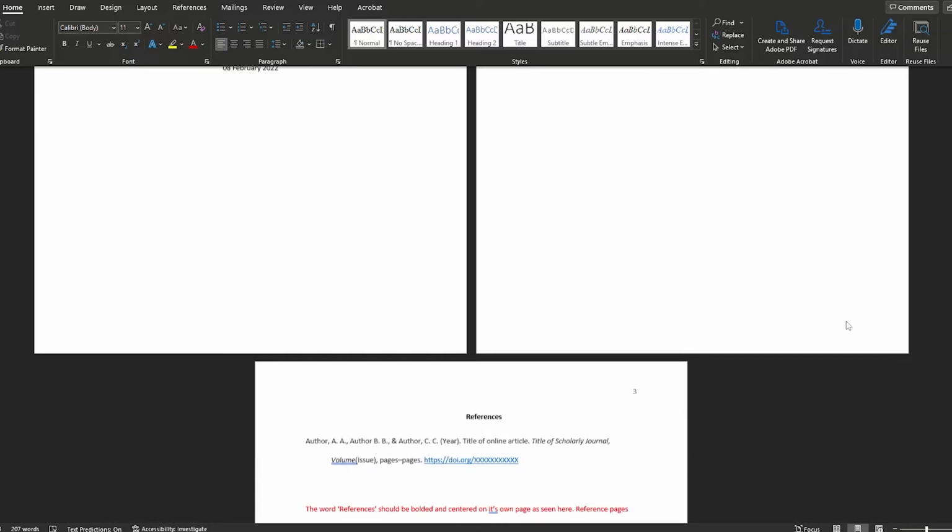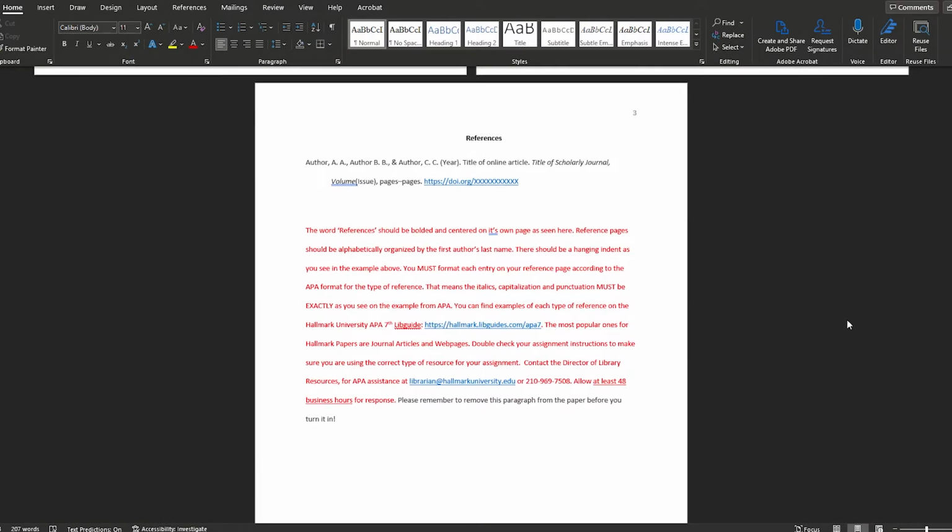The last page of your research paper is your reference page. The template includes an example of what an entry on your reference page looks like, and a quick explanation of how to build out the page. Leave the example reference in for now and delete the red text after reading it.